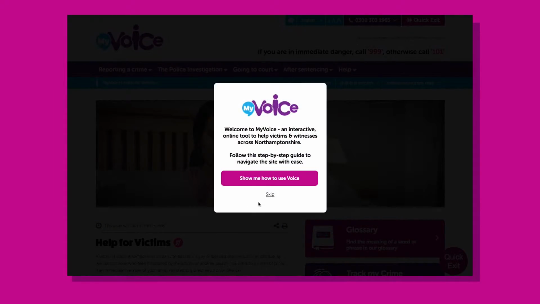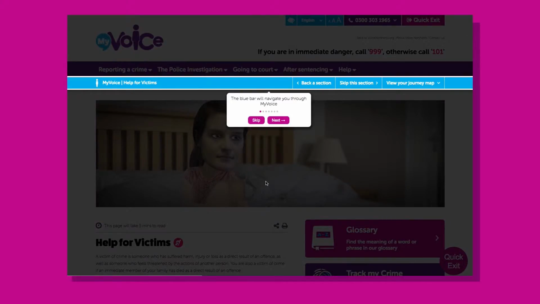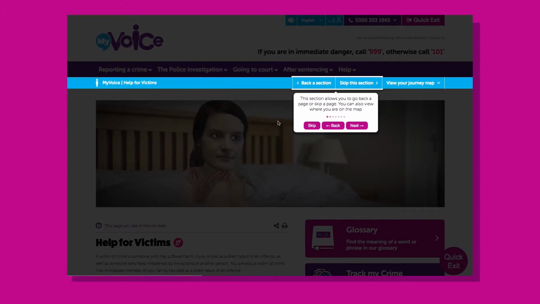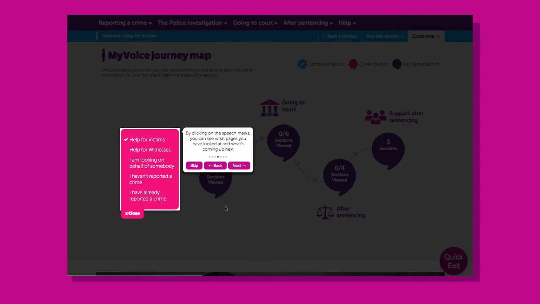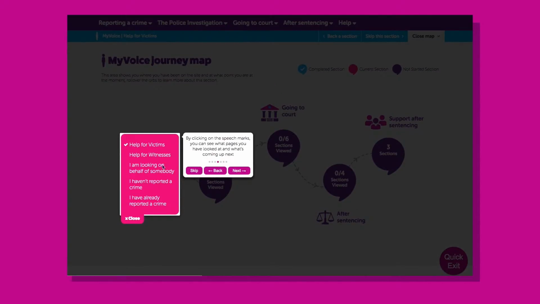Initially, you will have the option to be taken through a step-by-step guide, which shows you how to navigate and use MyVoice. It will highlight the blue navigation bar that follows you from page to page, allowing you to go back, skip pages, or view your journey map. The journey map breaks down the different parts of the site and marks the sections that you have read.